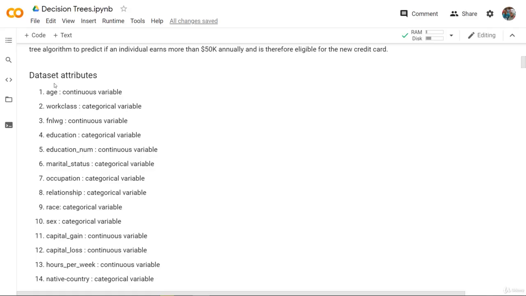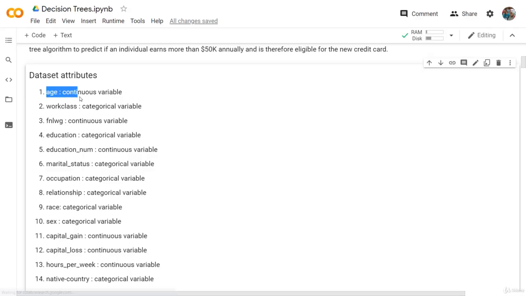So here we are. This is the dataset attributes. First we have the age, and this is a continuous variable. We have the work class. We have something called FNLWG. We don't really know what this is, right? You can read more on the website if you want to know more details about this variable, but it doesn't really matter at this moment.